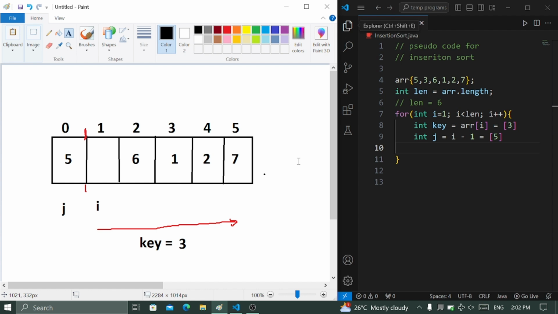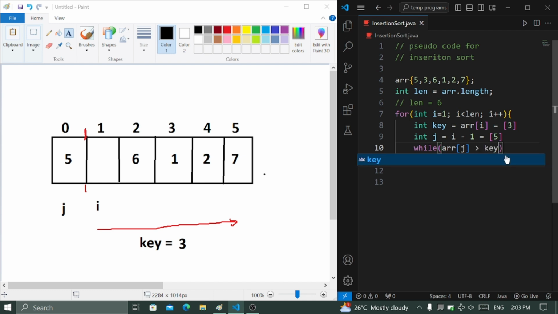Now what will happen? We have to write one condition here. When we talk about the condition, we need to use a while loop, because there are two conditions which we are just going to see right now. Come inside the while loop. Here there will be a condition that we will compare array of j. If array of j is going to be greater than the key value, then we are just going to do one process.